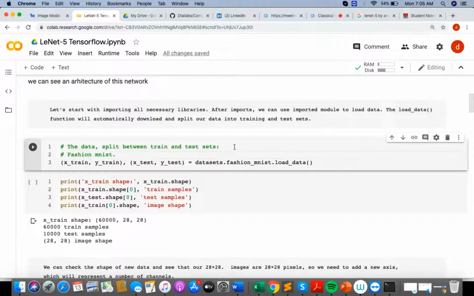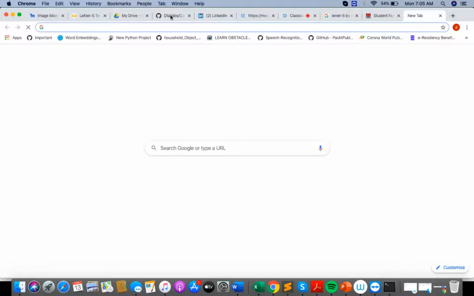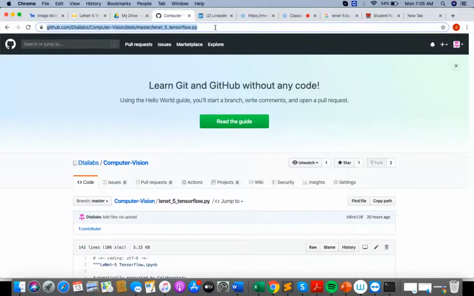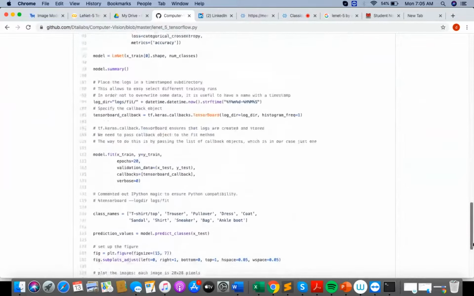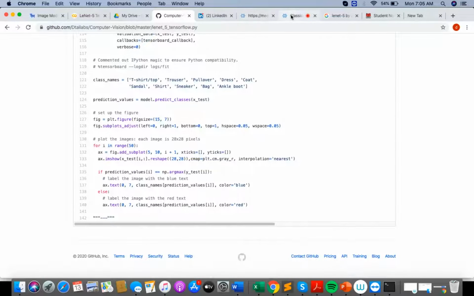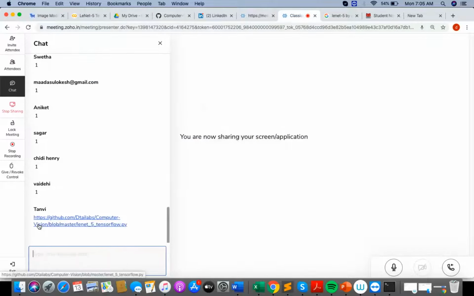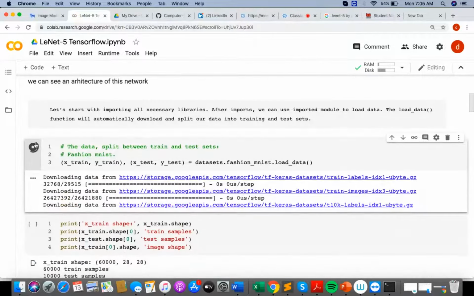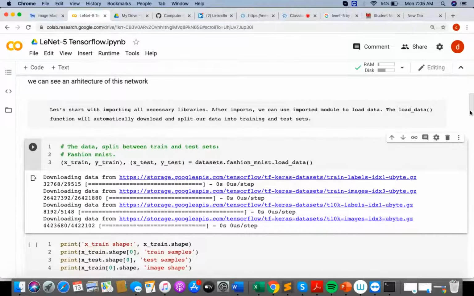This code is present in the GitHub. If you want to try, you can try it here. If you wanted to try parallelly, you can do it. I'm just giving the link here. You can copy this link and you can start your Colab. You can do that. So I'm importing the Fashion MNIST model.